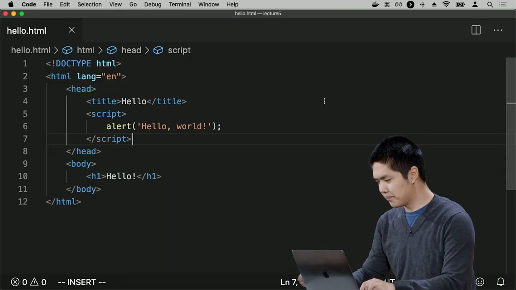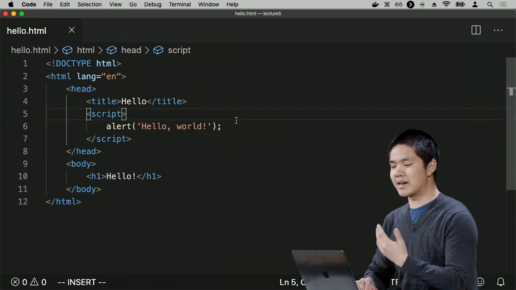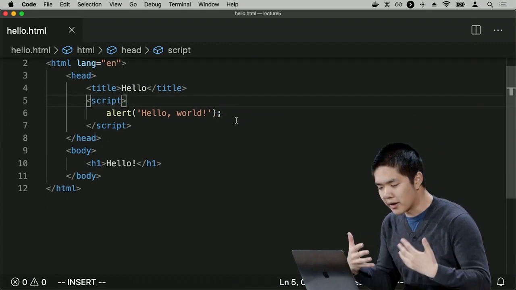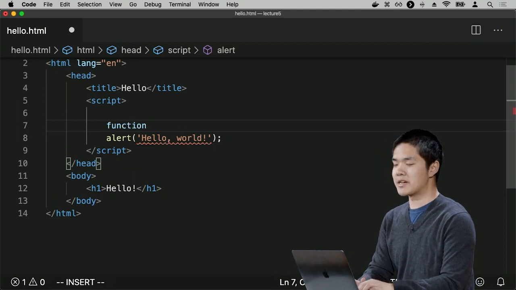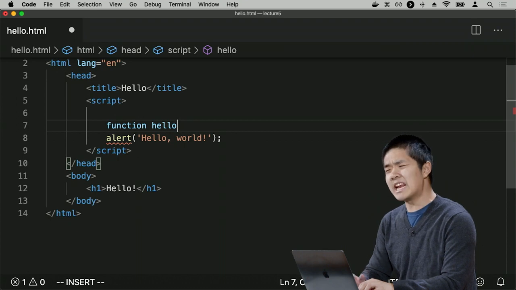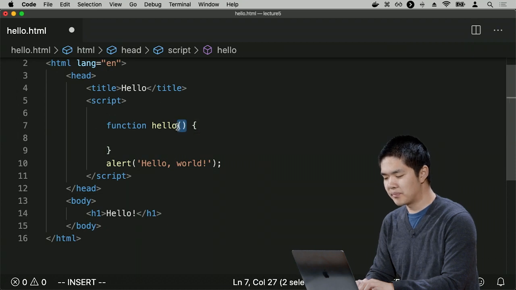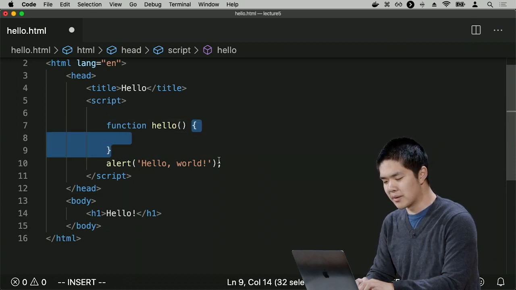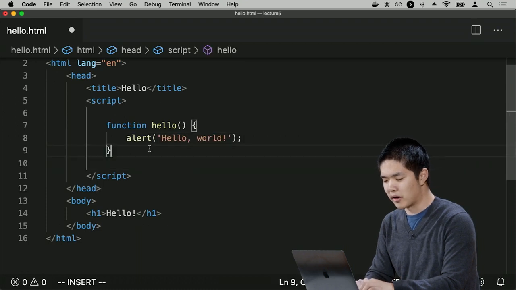I'll go ahead and now, instead of just saying alert hello world, let me put this alert inside of a function. And to create a function in JavaScript, you just use the keyword function, followed by the name of the function. I'll call the function hello, for example. And then in parentheses, any inputs that function takes. This hello function is not going to take any input, so I'll just use an empty set of parentheses. And then inside of curly braces, I include any of the code that I want to run in this function.